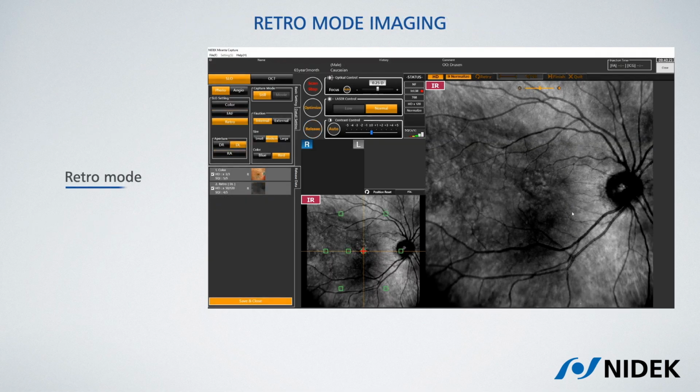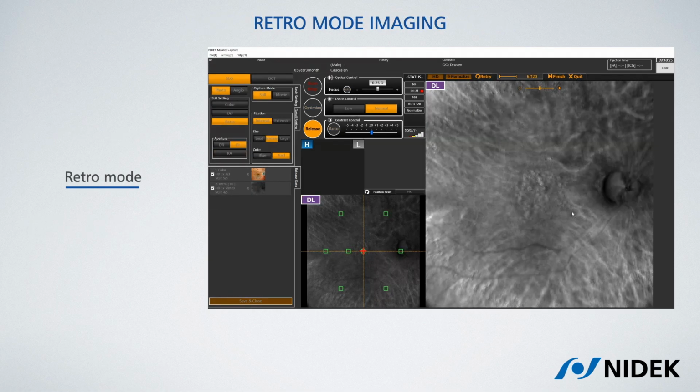And in this very same way, you can also capture retromode images. Retromode is a unique technology that captures the backscatter component of infrared light to create this innovative effect of retroillumination of the retina.